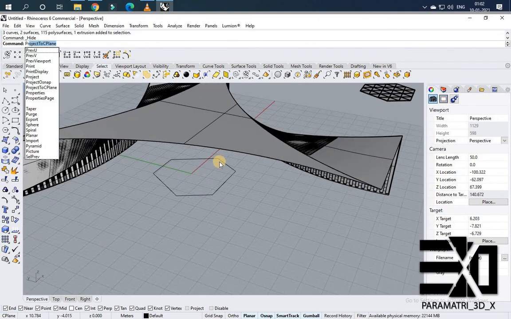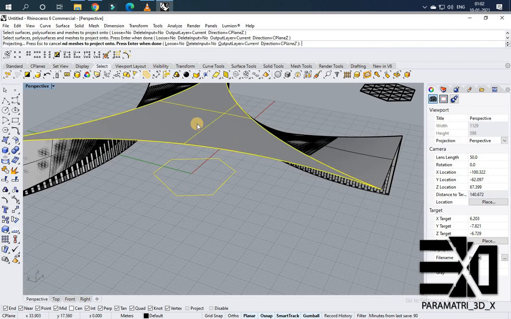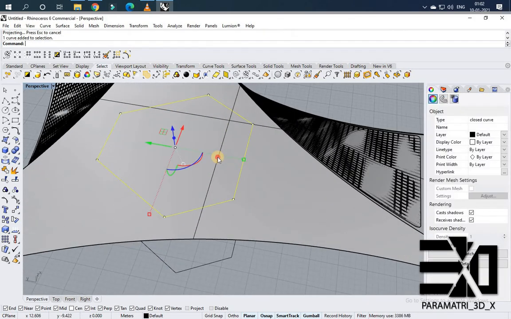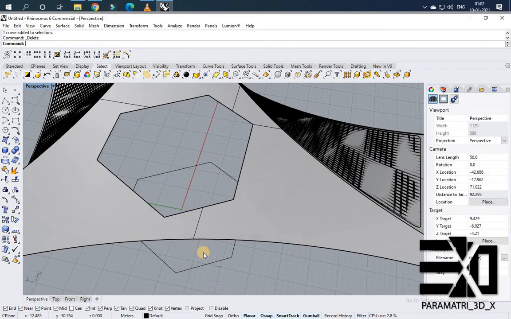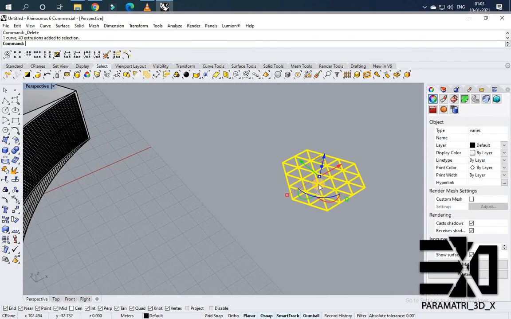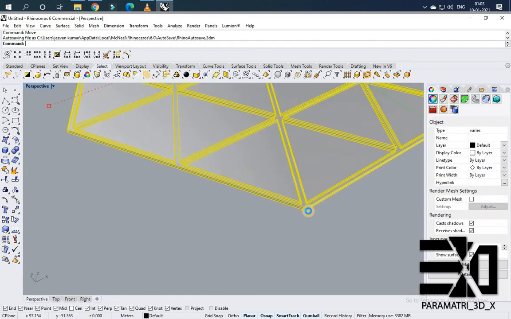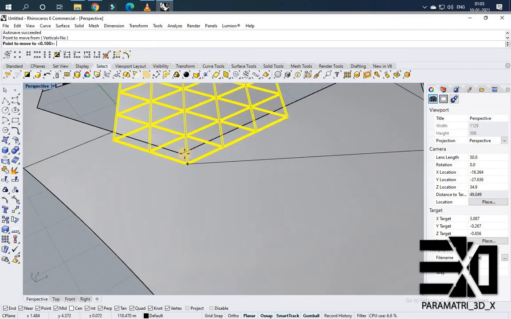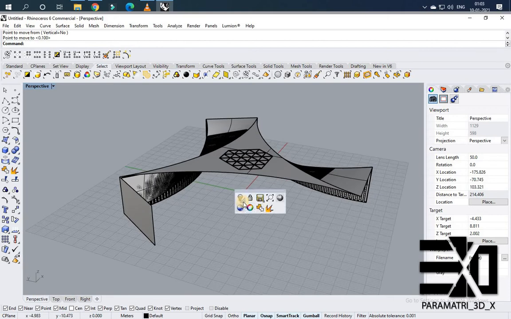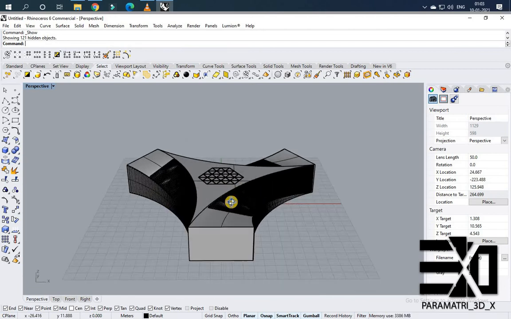So I'm using project command. It's asking for the curve to project and the surface. So I got the projection. So now I could trim the surface. So I'm just selecting the line. So now I'm going to place this pattern exactly. So exactly here. So now I'm turning off the layers, turning on the object which I had. So we got the model.